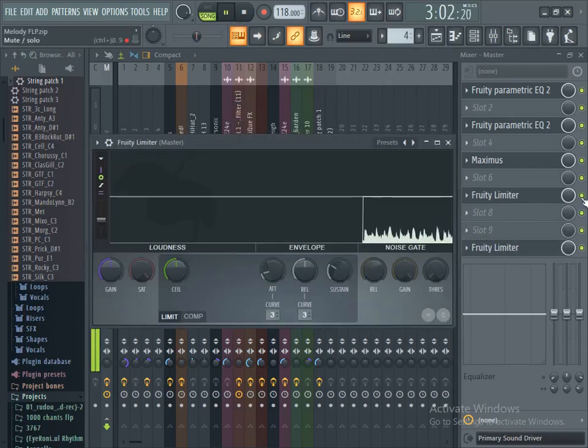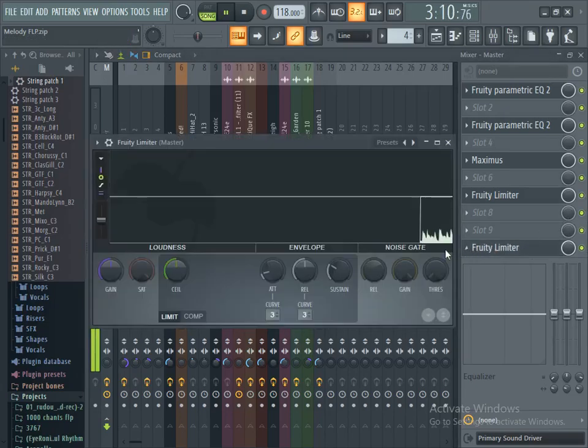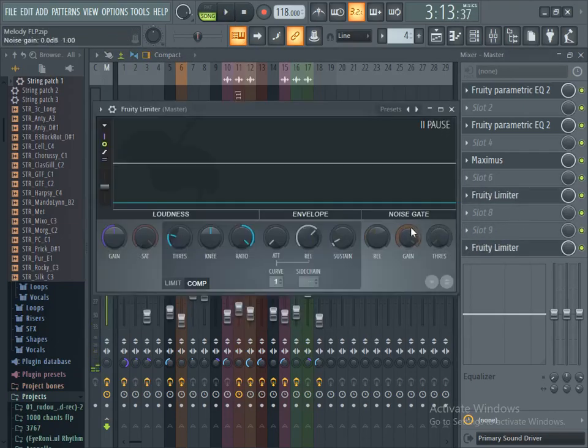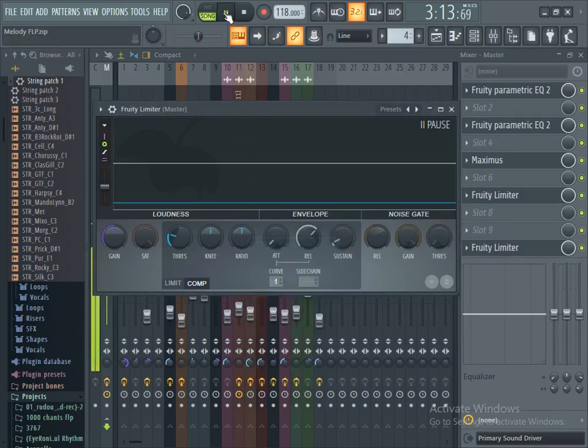Now I'm going to remove the compression. You see the peaks here. Now it's a bit lower. So yeah, that's a basic demonstration. Otherwise I don't compress too much. As you can see, it messed up the sound.